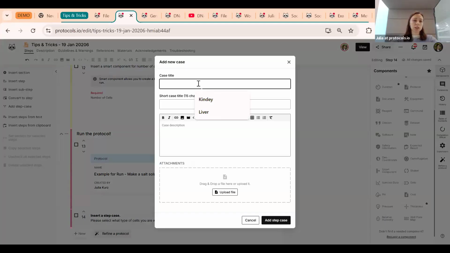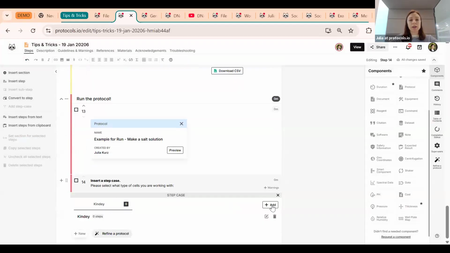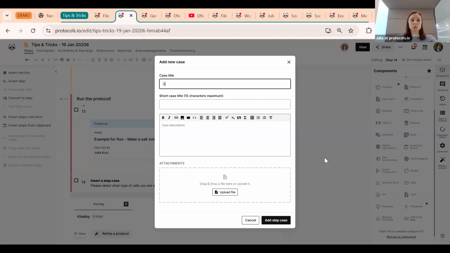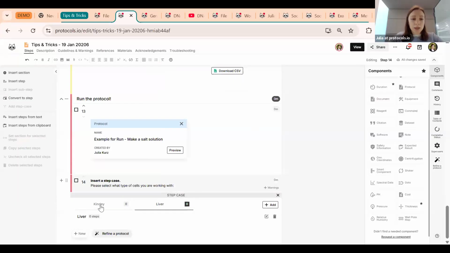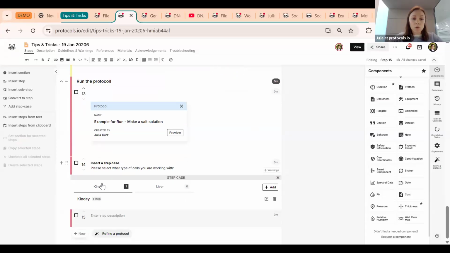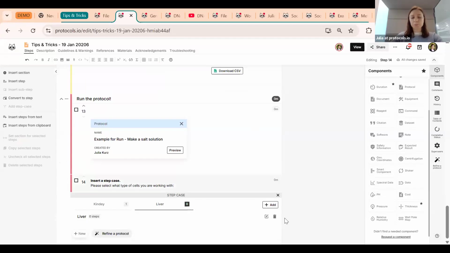And this is the first case. So I'm going to say there's one set of instructions if you're working with kidney cells. You can add in more information if it's relevant. That's all I'm going to put today. And then we can add another situation if someone's working on liver cells. And then in each of the situations, as I'm adding new steps, they will only be for kidney. So we'll see kidney step 1. And then if we move over to liver, we can see there's no steps there yet.